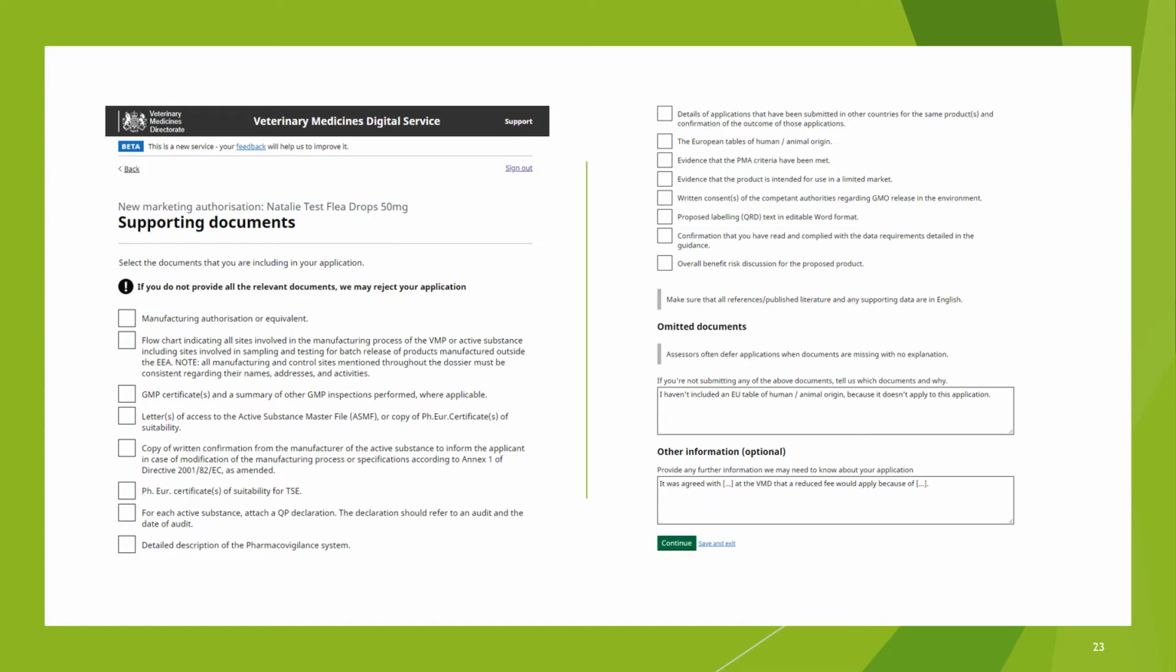If there's a piece of information that we would normally expect to receive from you, but you're not providing it, please provide a comment in the omitted documents section. So this is telling us why something is missing when we're expecting to receive it. So for this example, I've just said, I haven't included an EU table of human and animal origin because it doesn't apply to this application. Now I could be right and I could be wrong, but I'm telling the VMD why I'm not providing something.